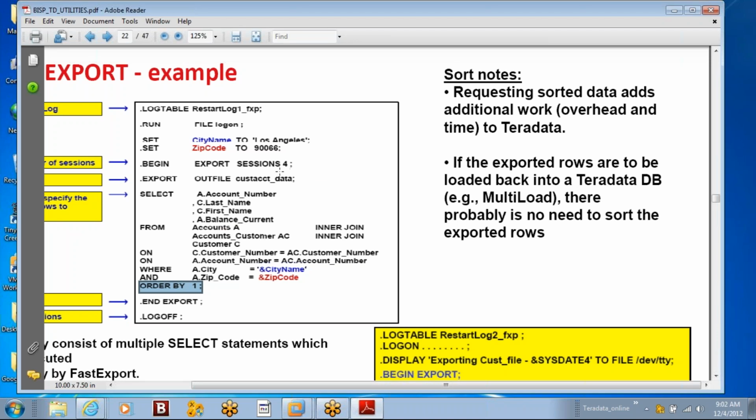So it is just a code review checklist point: when you are reviewing any fast export, you have to ensure the order by clause is not there. If it is there, certain justification should be there. The fast export doesn't restrict you, but it is a recommendation.